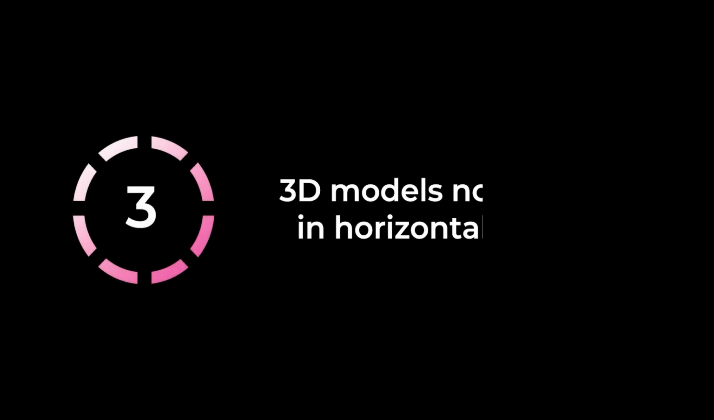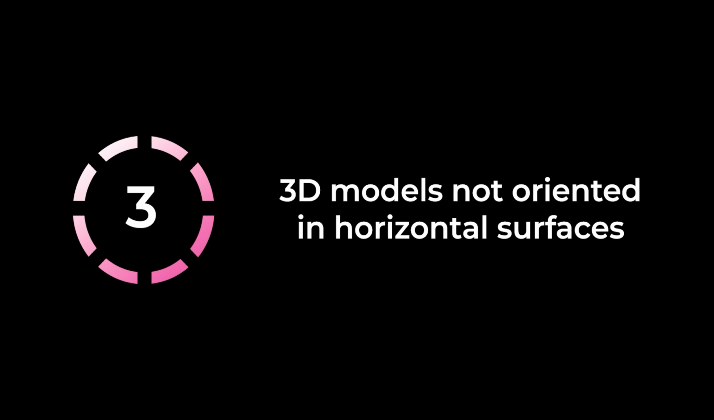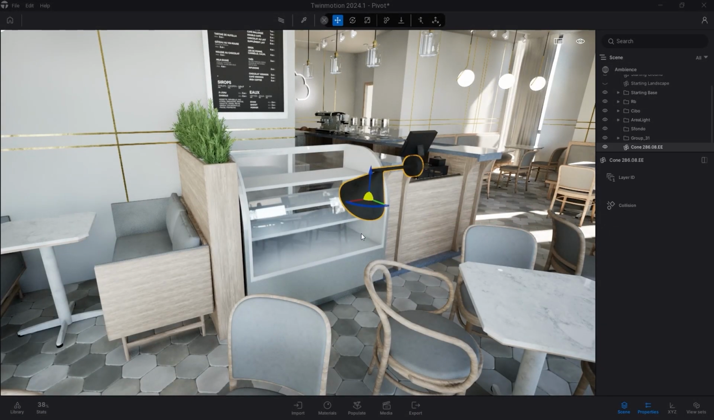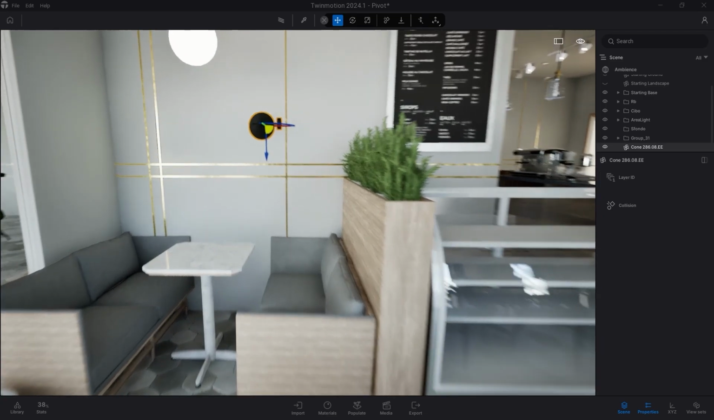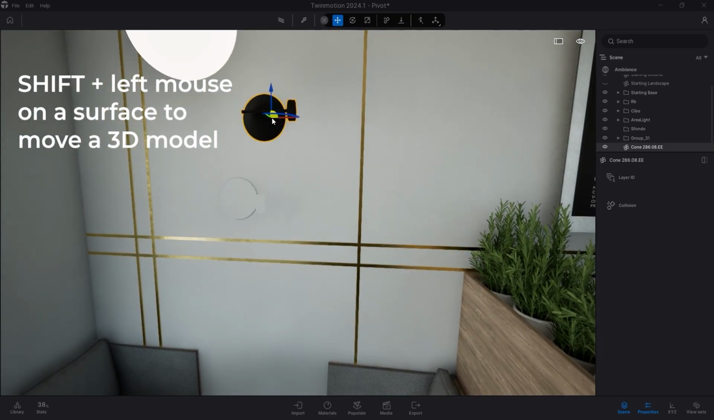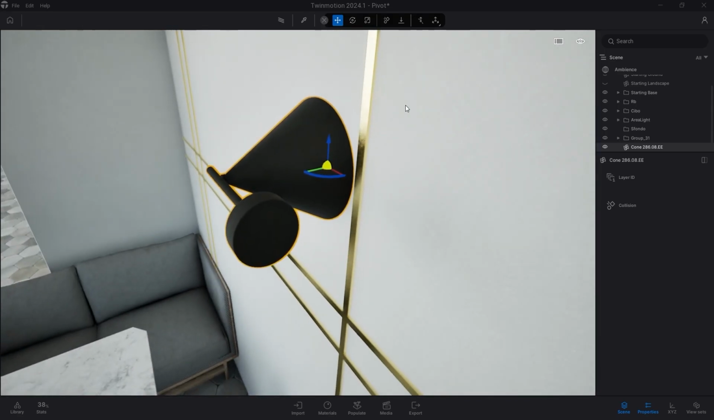However, there is a third case scenario, that of 3D models that are positioned on a non-horizontal surface. An example is any wall lamp. As you can see, every time I try to move it to a wall, with Shift plus left mouse click on the wall, it is oriented incorrectly. To fix the pivot, I do the following.